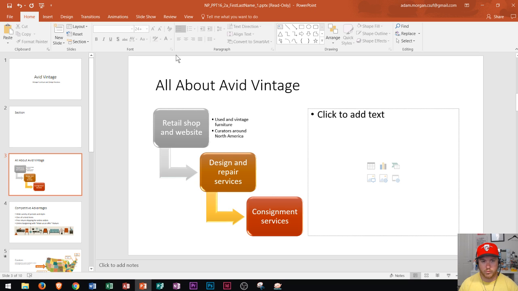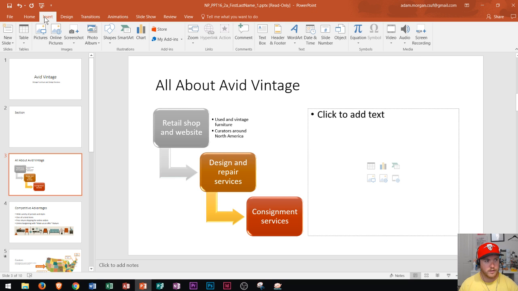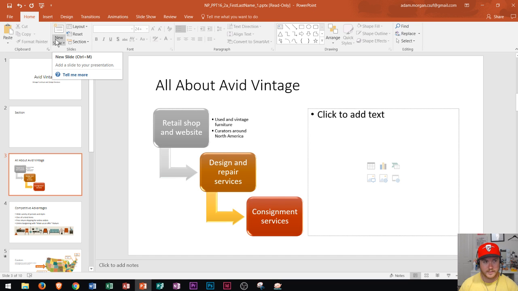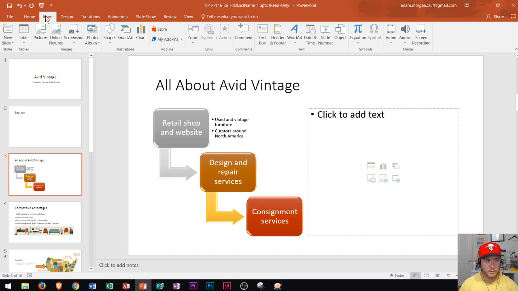So that is what you will see as far as the Home tab in the MOS exam. Now, moving on to the Insert tab. There are a few different things in the Insert tab you will definitely need to know. Let's say this one over here on the far left, this is the Slides group. This Slides group, I already showed you how to do this in the Home tab. It's the same exact button, so you don't have to worry about that.